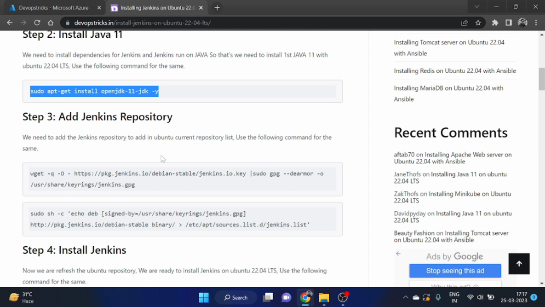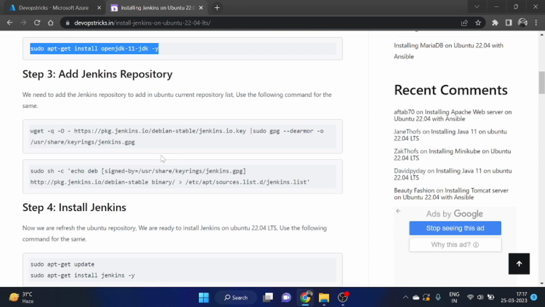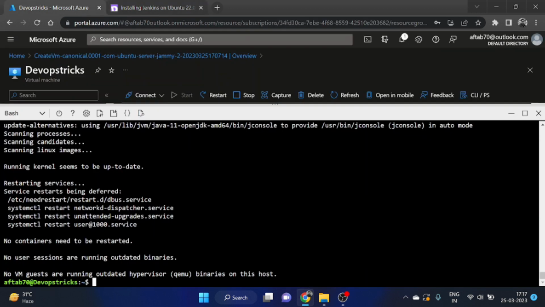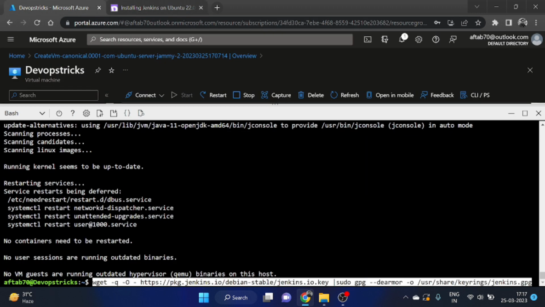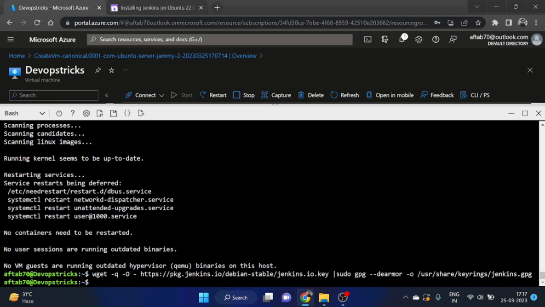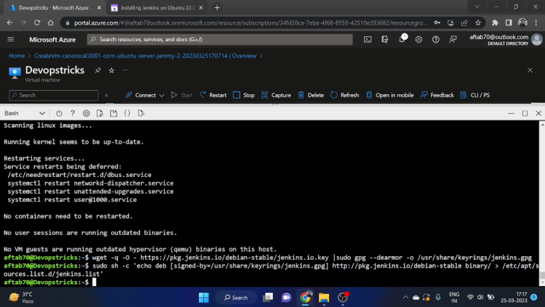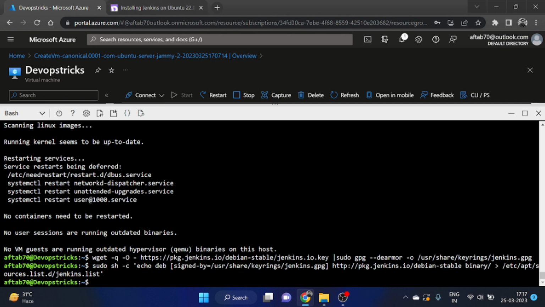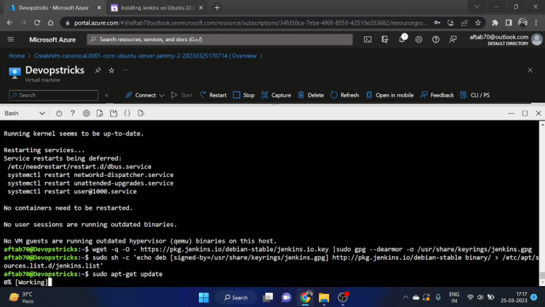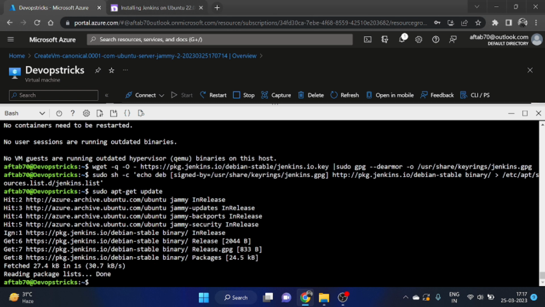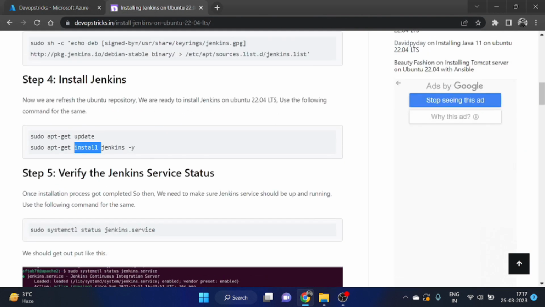Then we need to add the Jenkins repository. We have two commands for this, one for the GPG key and a second for the repository. Then execute this command. Again, we need to update the repository to initialize the Jenkins URL, and then we are ready to use sudo apt-get install jenkins -y.